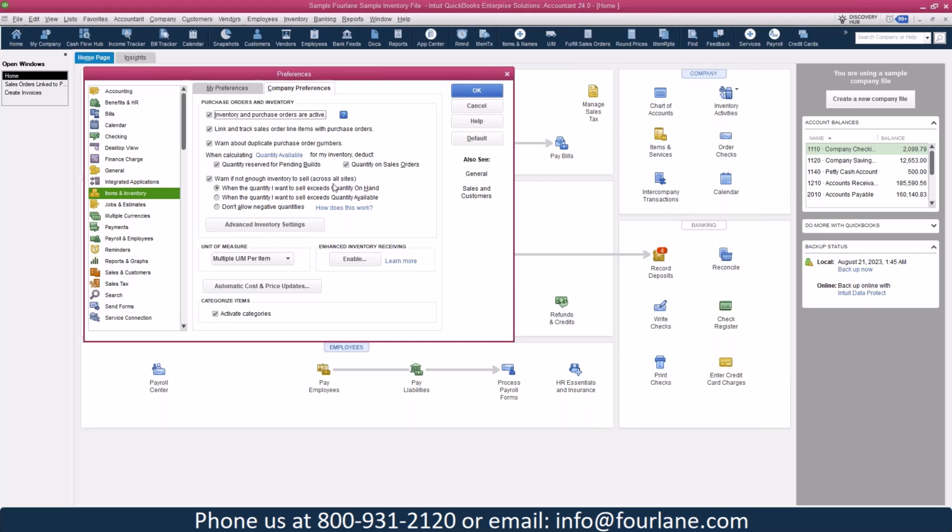Warn if not enough inventory to sell across all sites. So when the quantity I want to sell exceeds quantity on hand, when the quantity I want to sell exceeds quantity available, or do not allow negative quantities. A lot of times people go back and forth. Do I want to allow negatives? Do I not? Well, in reality, you can't sell something you don't have. So definitely see all of our videos about advanced inventory settings for more detail about that.